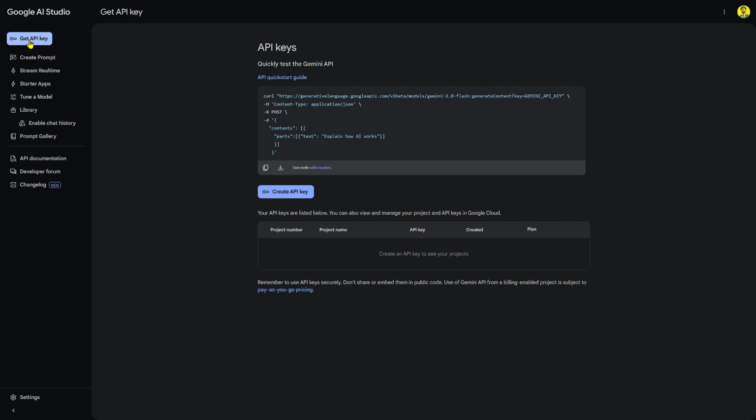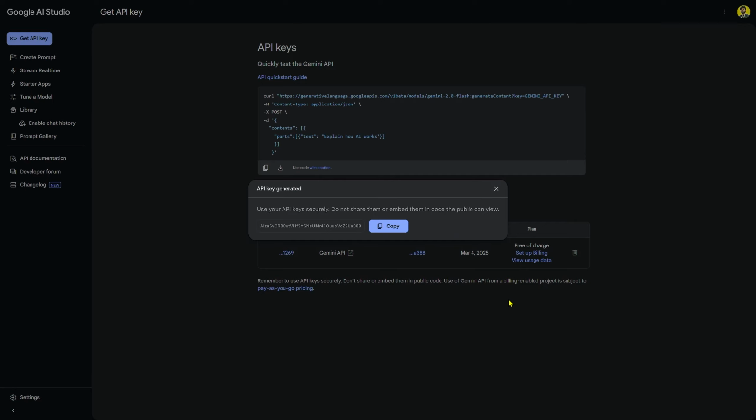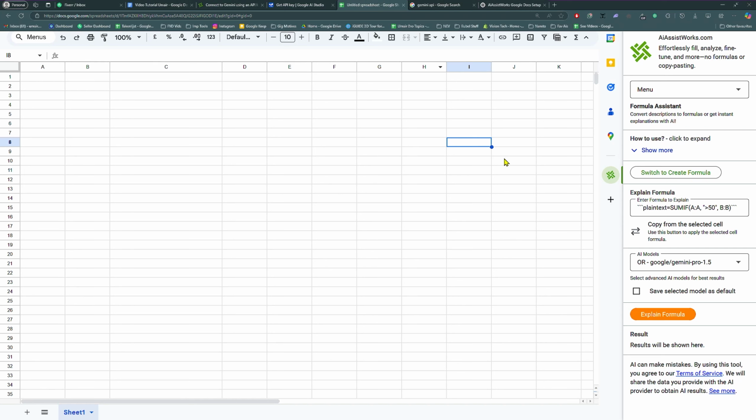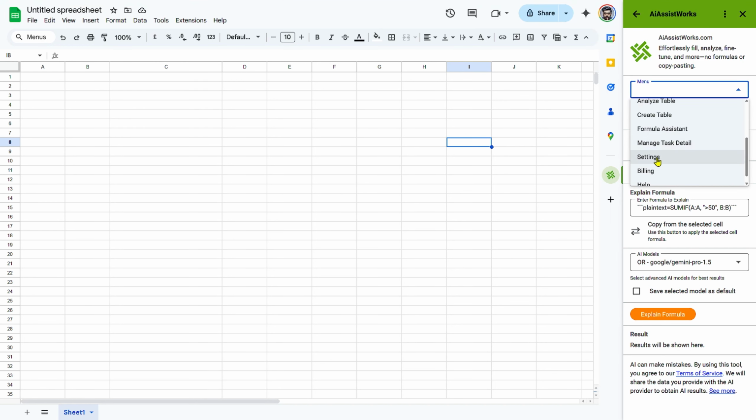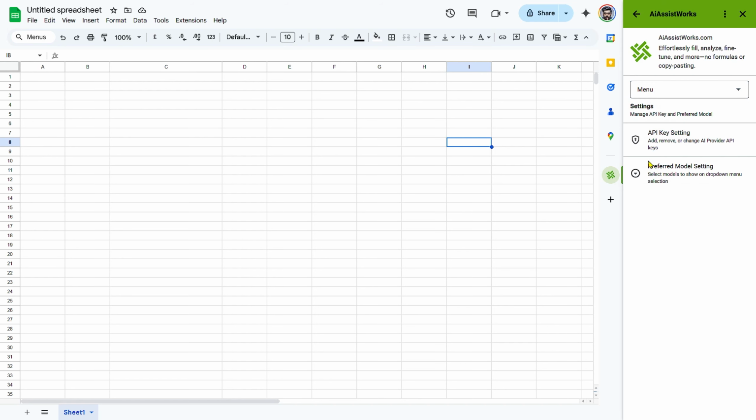Next, go to the API Key Management section and create a new API key. If you don't have a Google Cloud project yet, you'll need to set one up. Otherwise, simply select an existing project. Once your API key is generated, copy it and keep it secure to prevent unauthorized access.